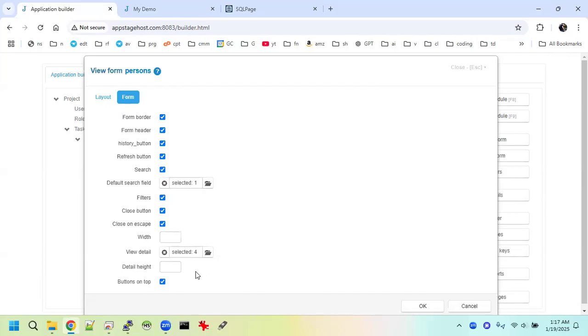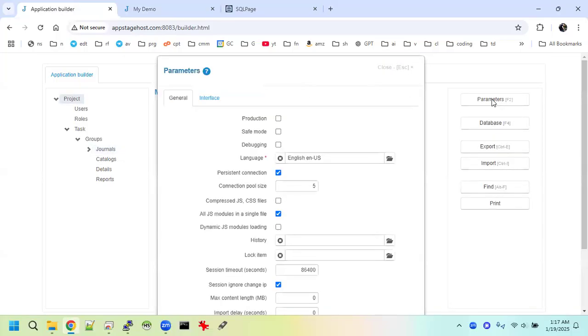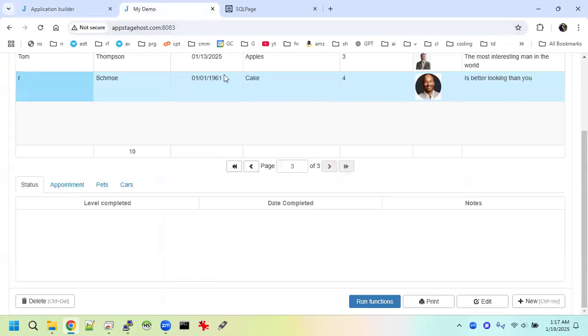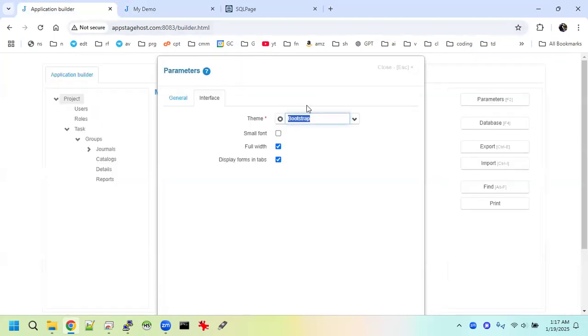And you can see here we can set the detail height if we want to give more room. We can set the width. There are quite a few options here. And the other thing I've done is gone to the project and looked at the layout there and the interface there, and I've set this to full width because I want that grid to take up the entire page side to side. So originally that was not set up.